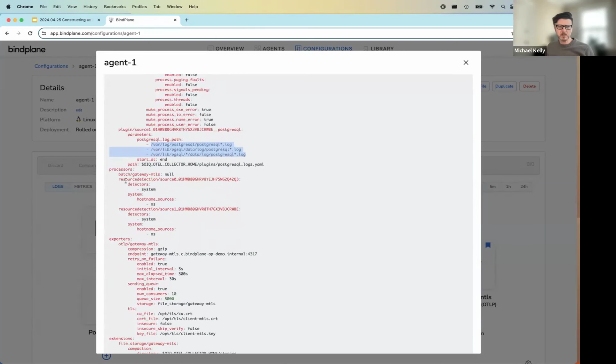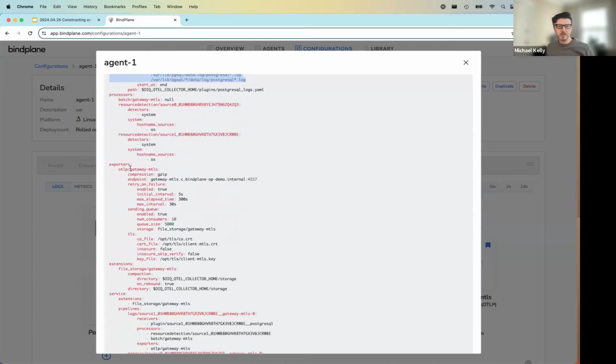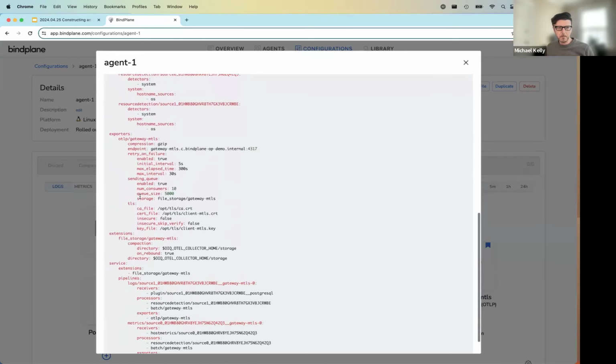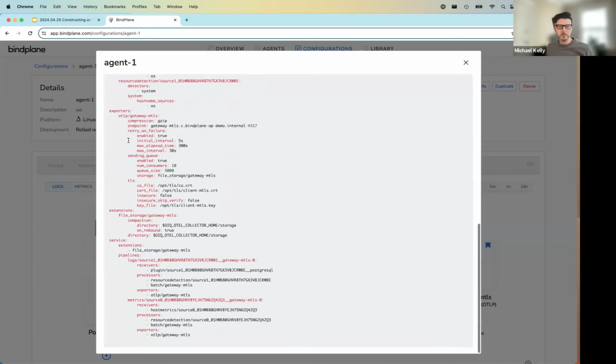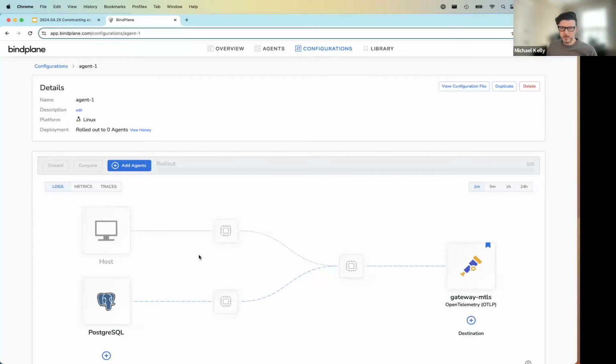Automatically included are the batch processor, resource detection, and then the exporter is going to an OTLP endpoint. It knows the location because that was pre-configured. Then it has some additional things like the queuing, retry, and failure. You can see that we have file storage enabled, so it will queue, and you won't have any lost data within the bounds of your sending queue here. And then the pipelines are automatically built. So this is also ready to deploy now.